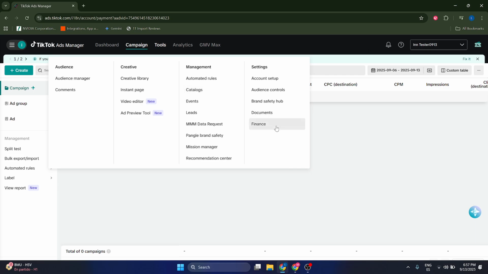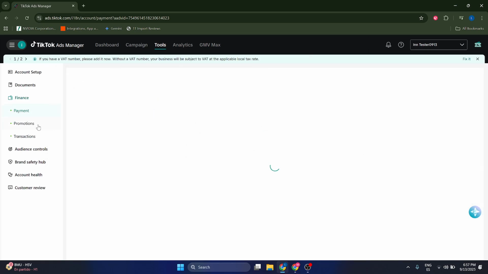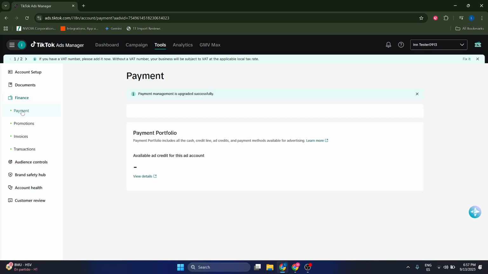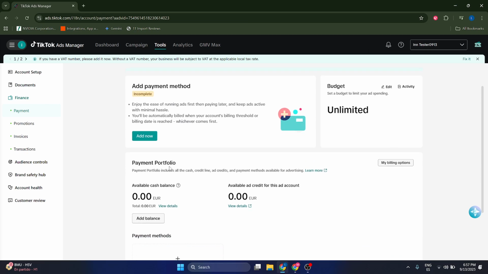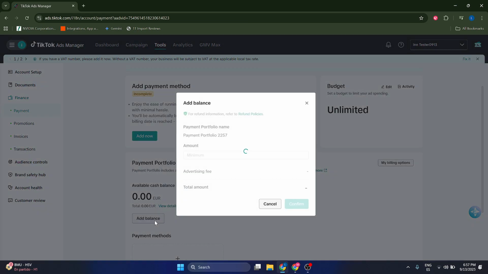Alright guys, amazing. Let's go in here, let's wait for this menu to open. Now let's take us to the payment section, the payment menu. As you can see in here, we have the cash balance, which is zero in our case, because we basically have no money added. What we're going to do is add a balance in here, so just click in here.